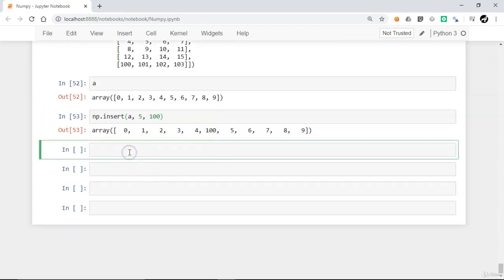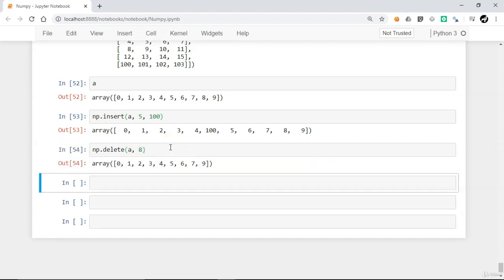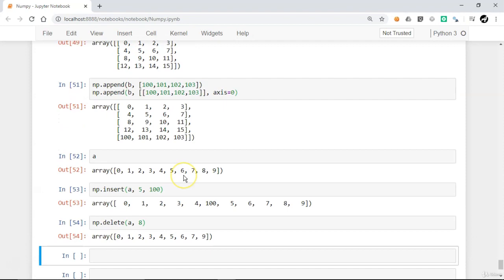One more operation. Let's say you want to delete some value. So you can use the delete function. Let's say I want to delete 8. I can just simply use 8. And now you can see I don't have an 8 available in my returned output array.